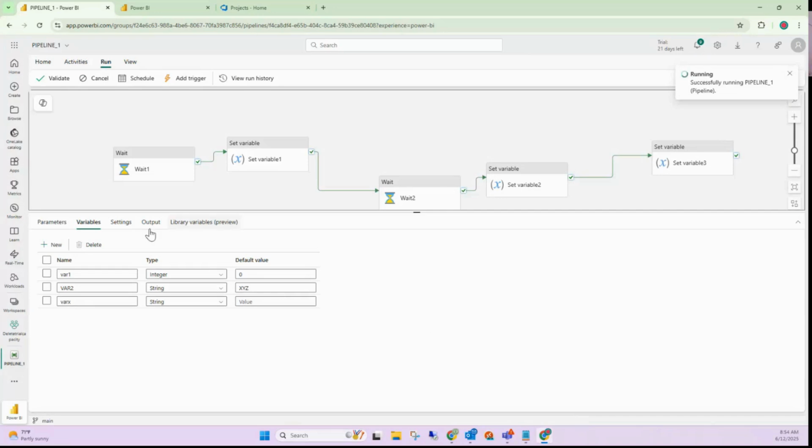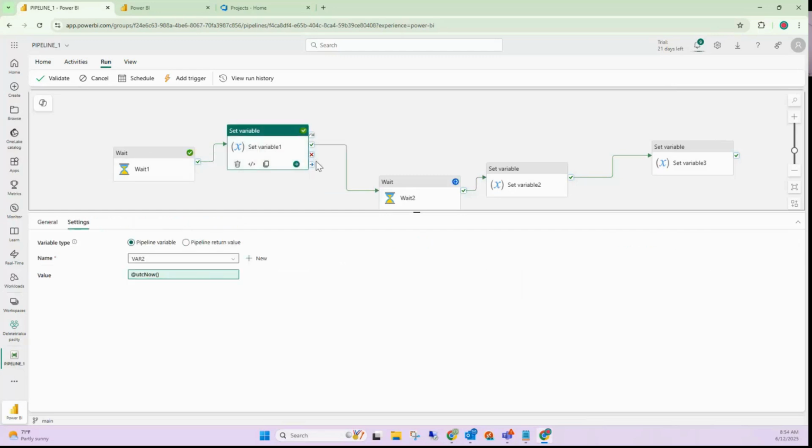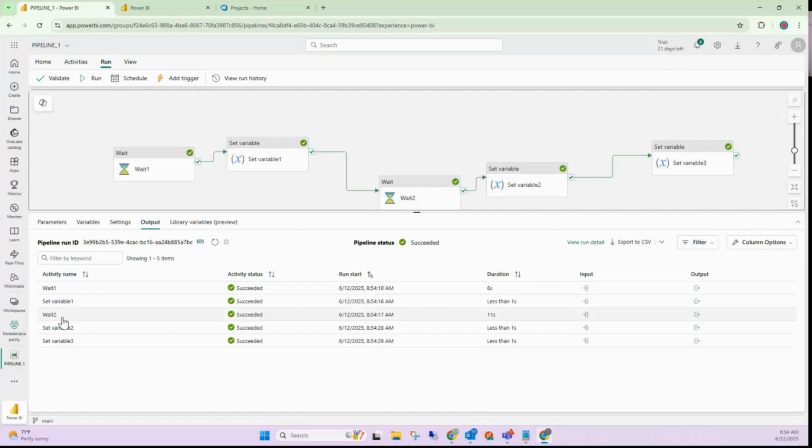Now what is happening is, initially I'm associating the variable 2 with the value of the timestamp post this execution. Then I'm waiting for 10 seconds because I passed 10 seconds as the value in the parameter. And then I'm assigning the variable 2 value again. And then I'm assigning variable X the value that is captured in variable 2. Now let's check the logs.